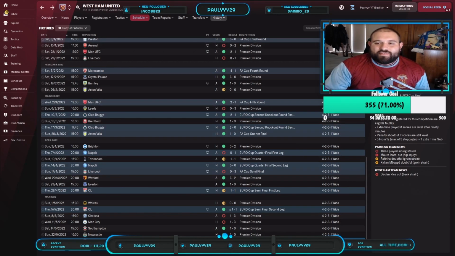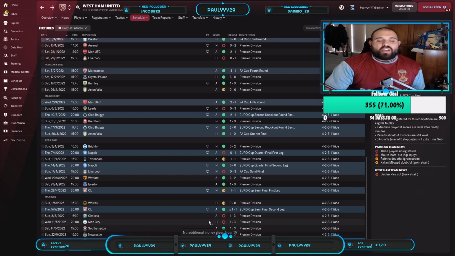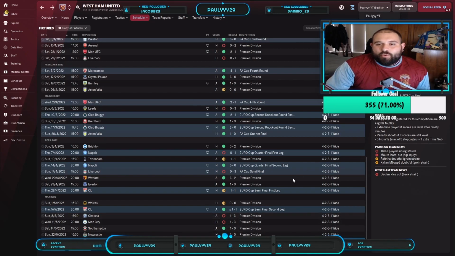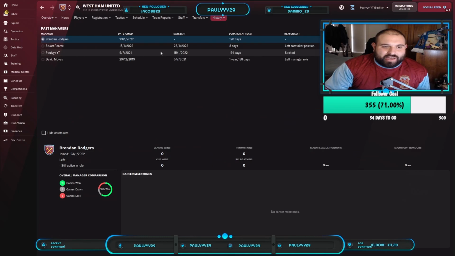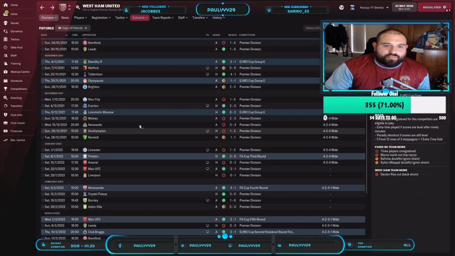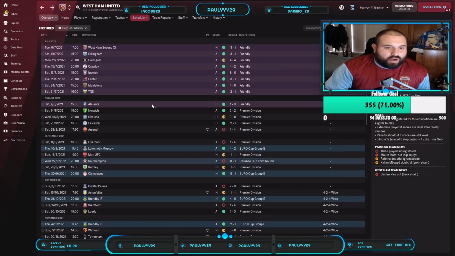As you can see, we've got West Ham here taking on PSG in the Euro Cup final. But unfortunately, we are not the manager of West Ham anymore. If we go and have a look at the manager, we lasted until the 15th of January, until Brendan Rodgers took over. So let's have a look at what happened here.